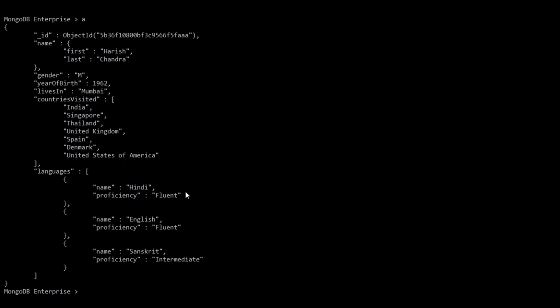So let's write a query. db.persons.find. Anyways, I'm writing a condition on more than one variable. Obviously, I need to have an AND condition there. So I'm just going with AND. AND must have more than one condition, so I'm writing more than one condition here. The first condition is going to be languages.name must be Hindi. What is the second one? The second one is going to be languages.proficiency. The proficiency level must be fluent.